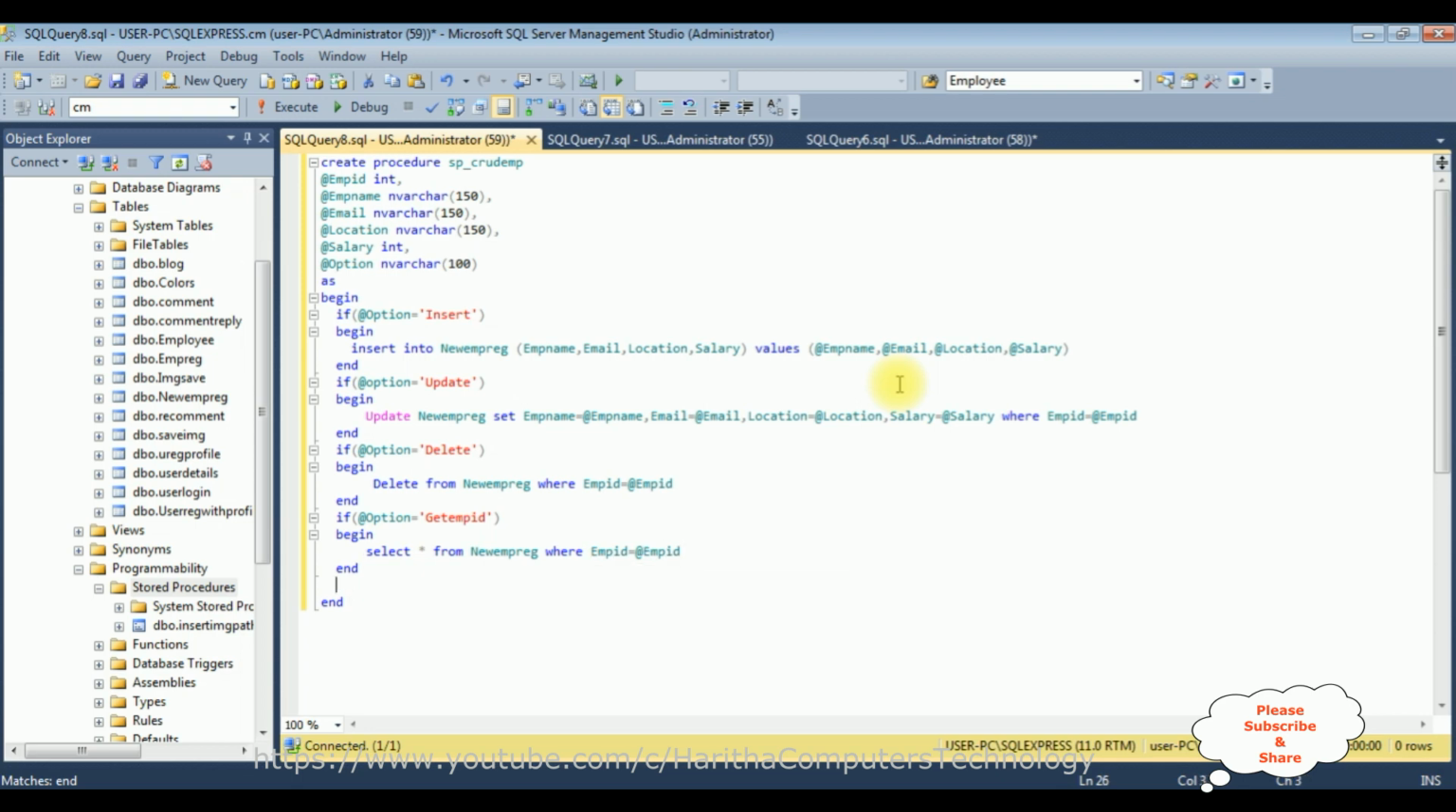And the last one, I want to display all the records, so simply I am adding the select statement, select star asterisk from, the table name is new emp reg. That's it. We have written the CRUD functionality in a single stored procedure: inserting, updating, deleting, getting the particular employee ID, and the last condition is to fetch all the records from this table new emp reg.